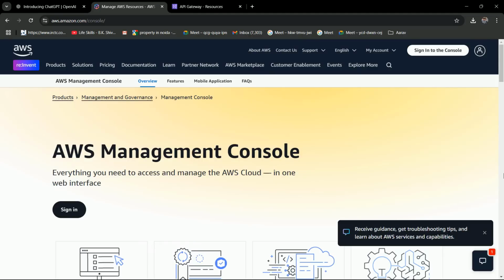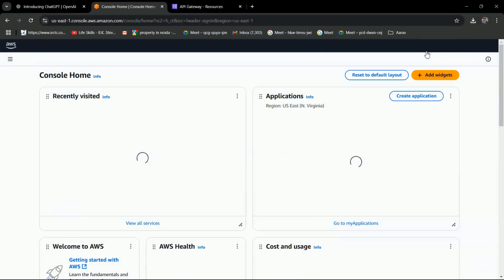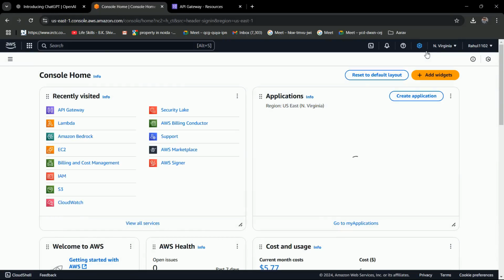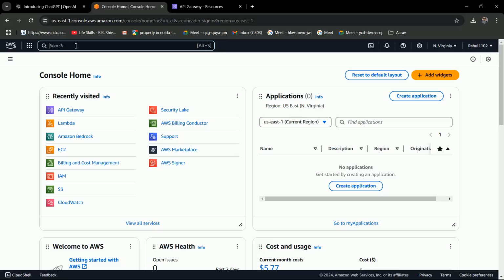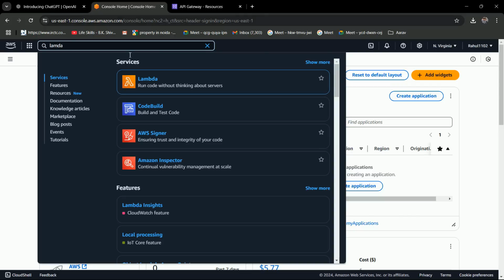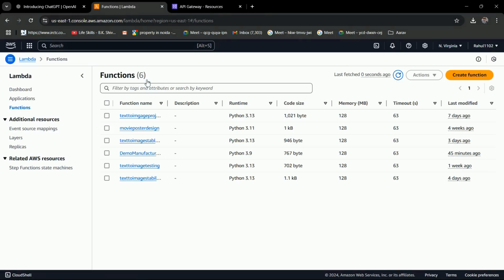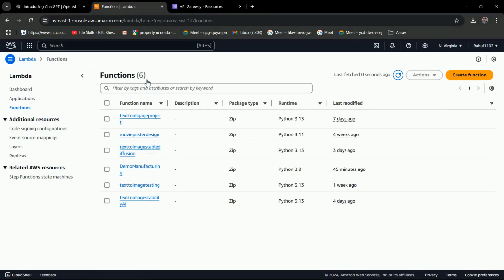So come back to my AWS management console. You just click on sign in. You have to provide the username and password. And once you log into your AWS, just go to the search bar and type Lambda. This one. We have already understood in the previous lecture how we can start writing the code in Lambda function.